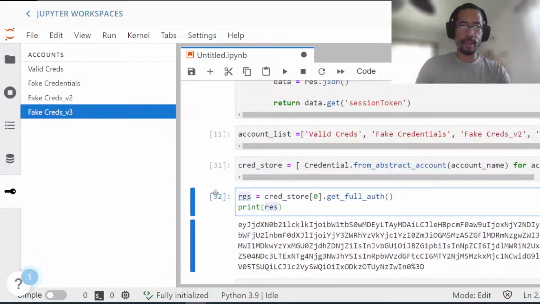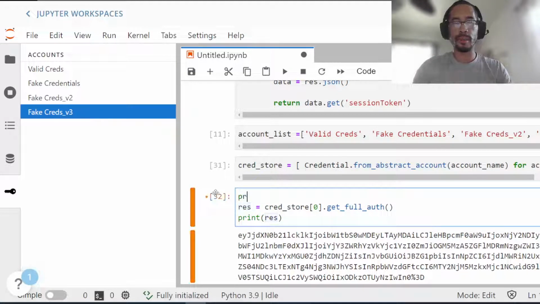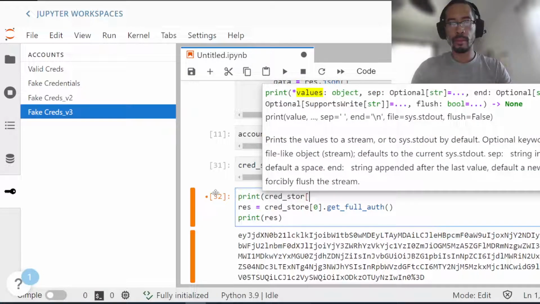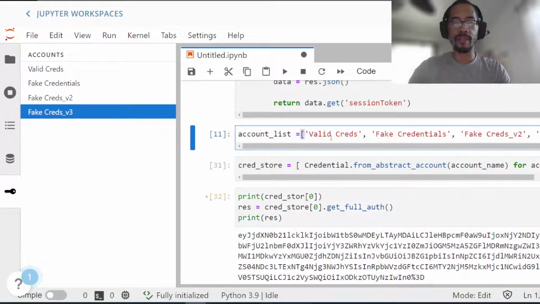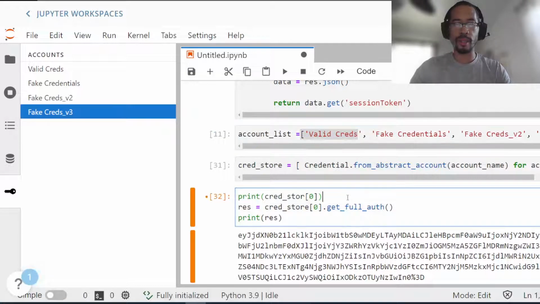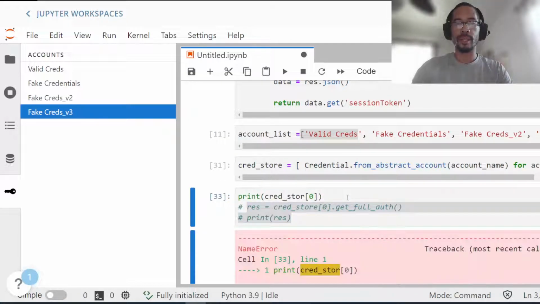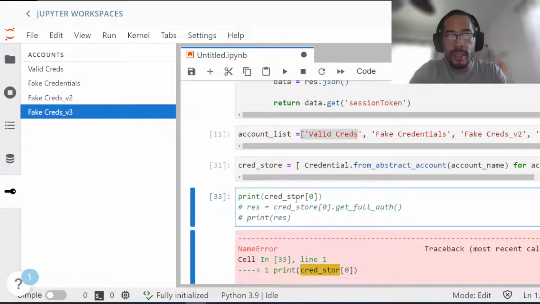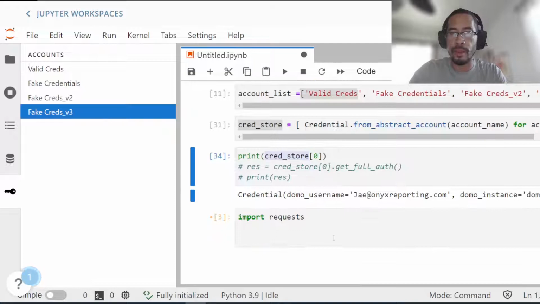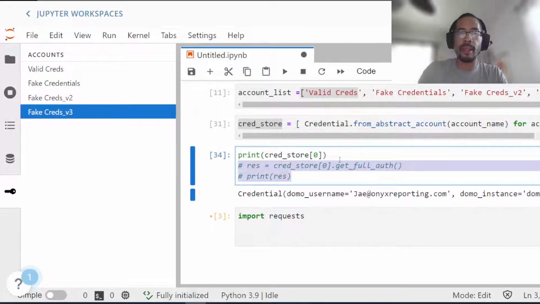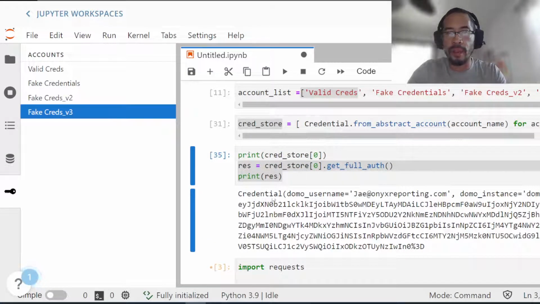So why did this work this time and not in previous times? Well, let's go ahead and print cred store 0. If you'll recall, well, I didn't tell you, but the first set of credentials was a real Domo instance and the other ones weren't. So that's why it was throwing errors. Here we go. And now when I go to get full auth, I actually get an auth token back.